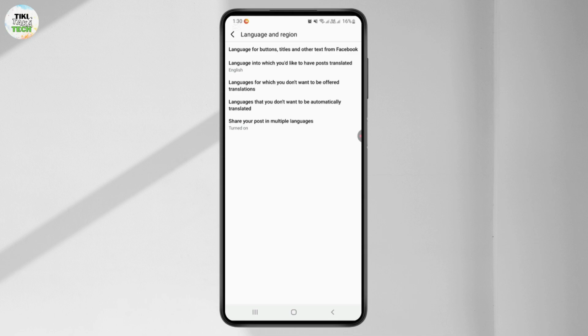And now from here, in the second option, Language into which you would like to have posts translated, you have to tap on it. And now from here you'll have to choose the language that you want to translate posts into. So I have selected English on this.